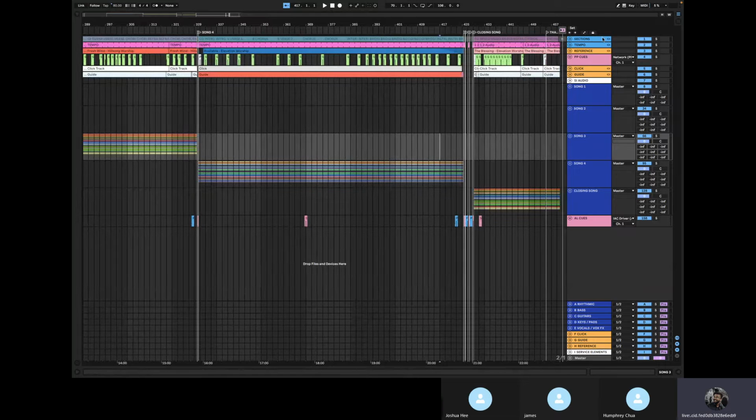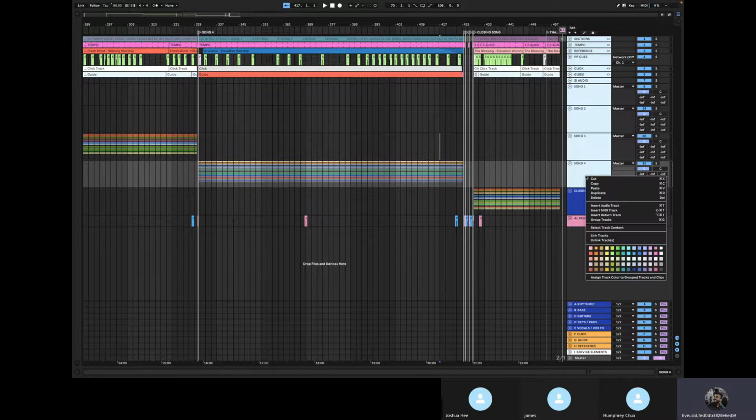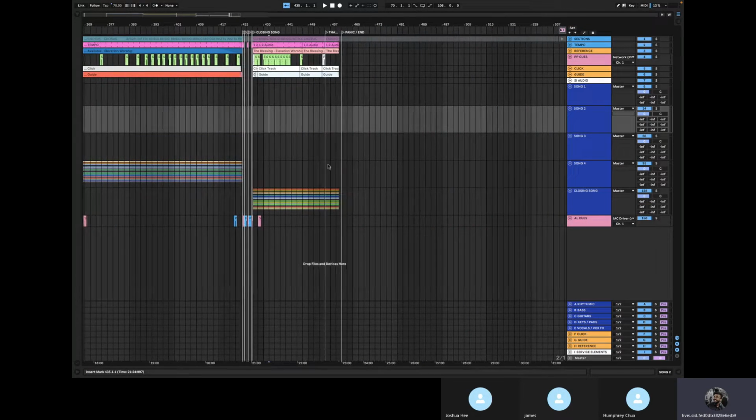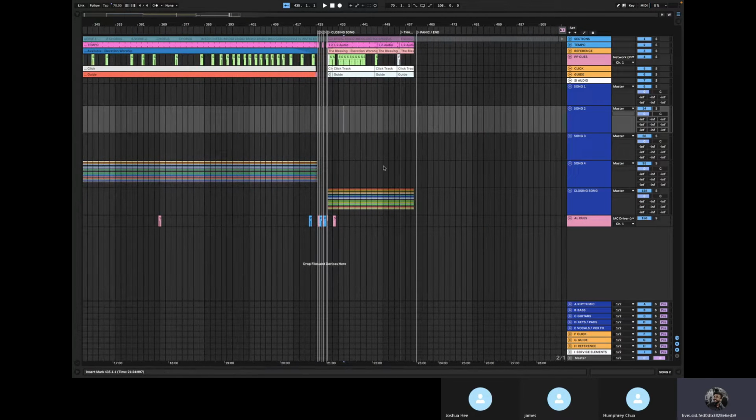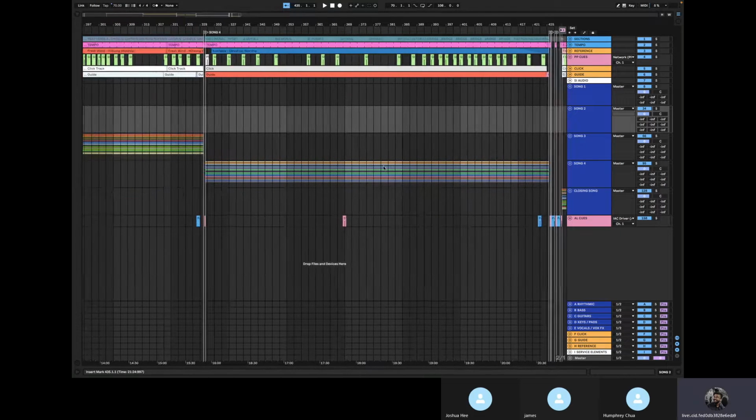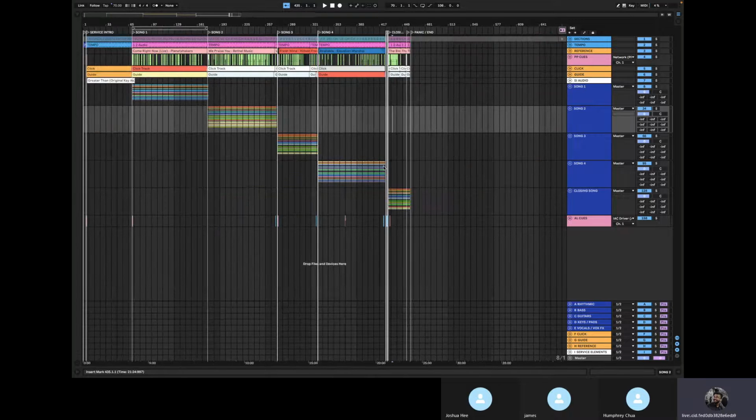Because if you're doing it this way, right, you have to come here, you have to link your tracks, and then once you're done, you have to unlink your tracks again. So it's like double steps. So for me, I didn't really do a lot of that, to be honest. So that is that. Okay.